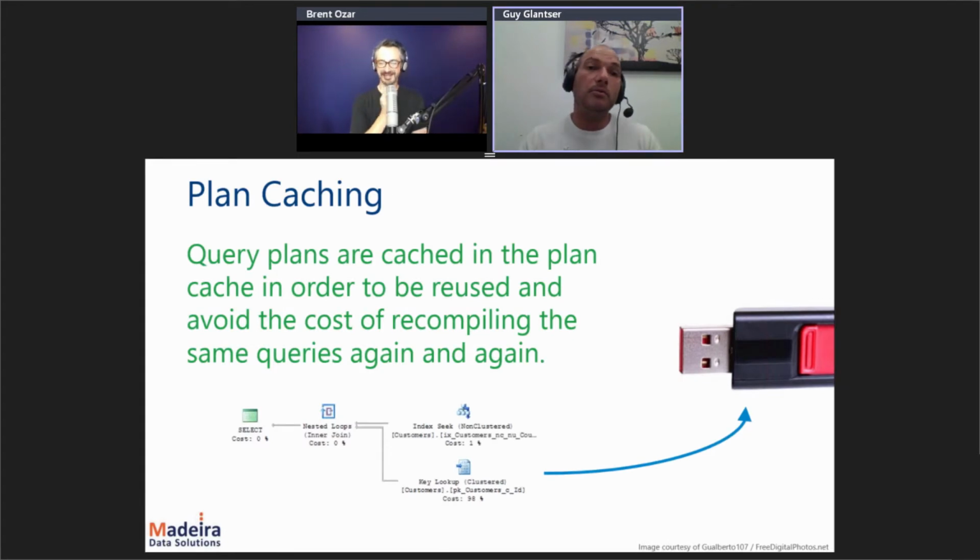Before we move on, I want to talk about plan caching. It's a very important concept in SQL Server. SQL Server has an area in memory called the plan cache. The plan cache is used to store execution plans. Every time you run a stored procedure or an ad hoc query, it has to get compiled. An execution plan is generated for that query, and this execution plan is going to be stored in the plan cache in order to be reused again and again.